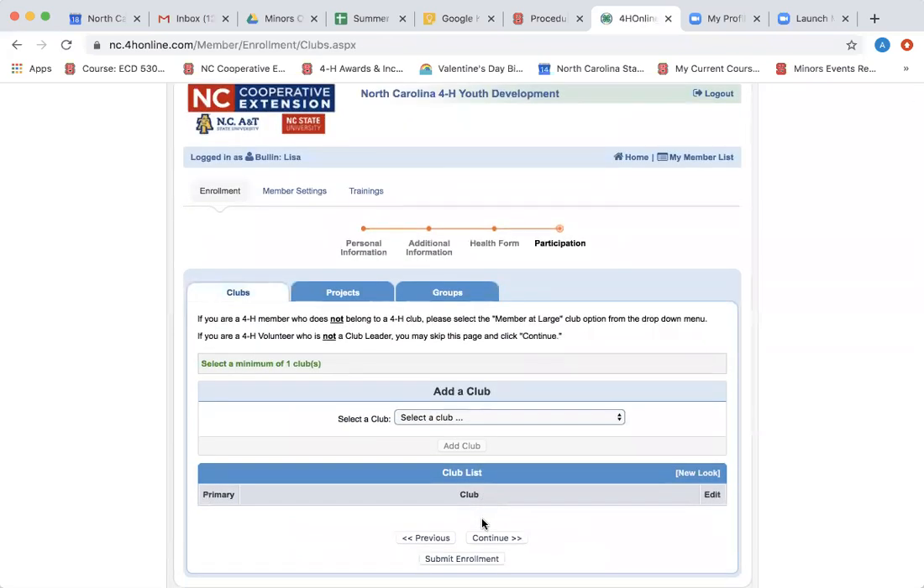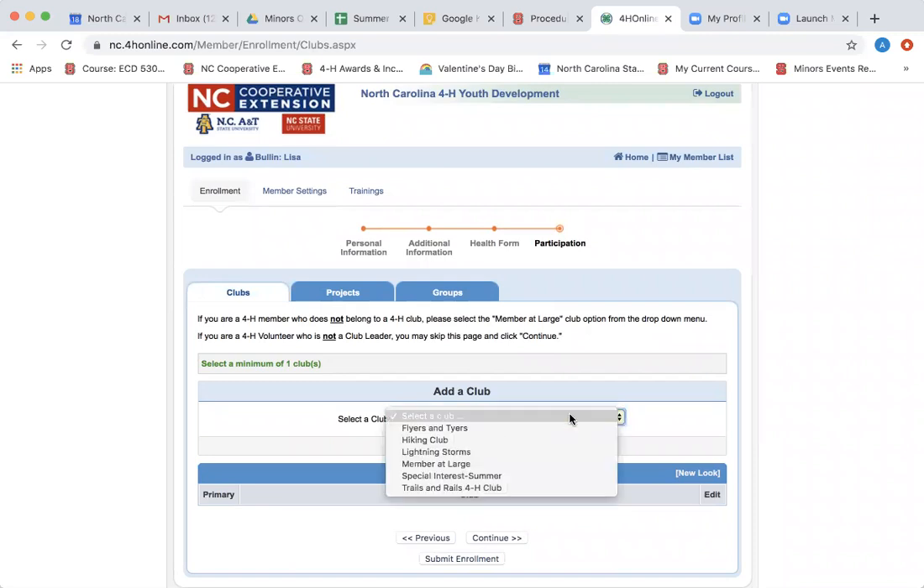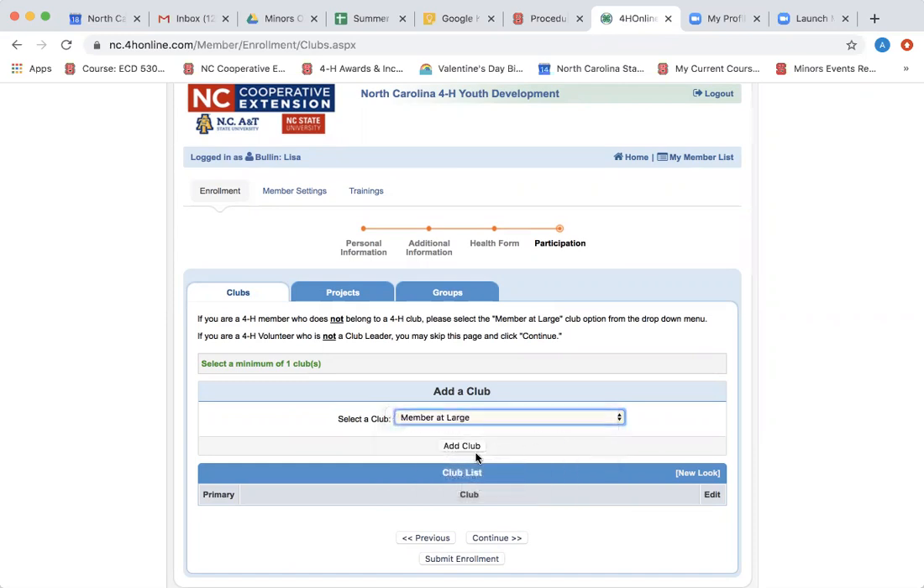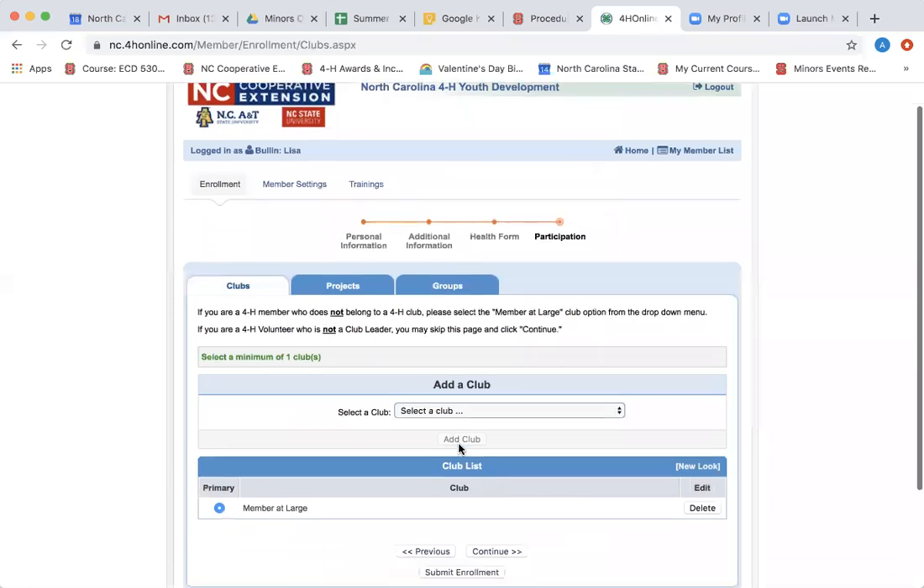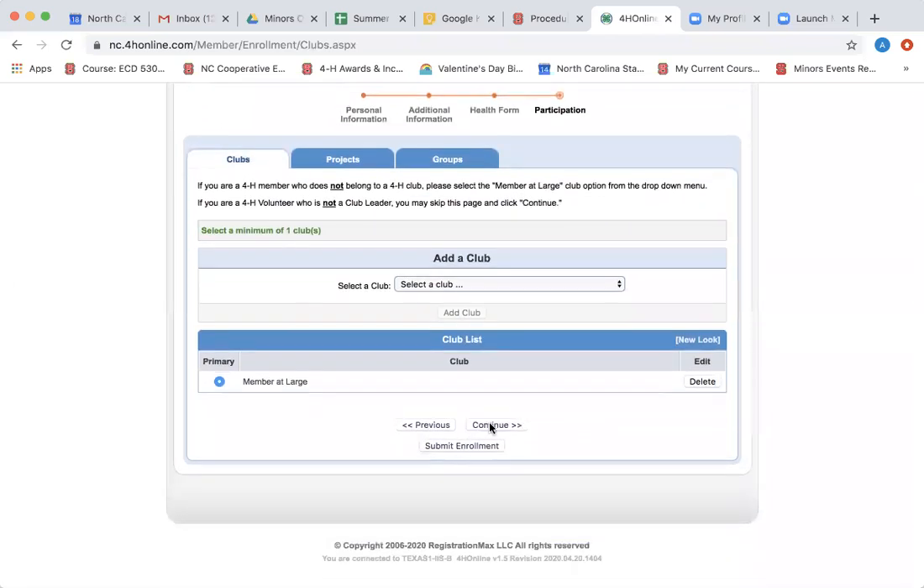Next, you'll be asked to identify with a club. Click on the scroll down box, select a club. If you do not see your club listed here, click Member at Large. Then click Add Club. Then click Continue.